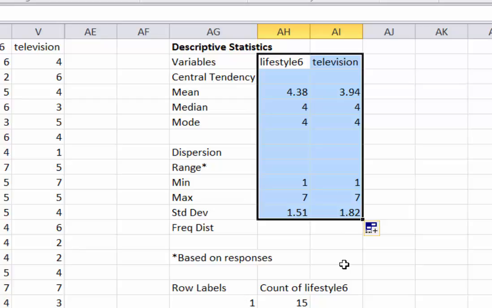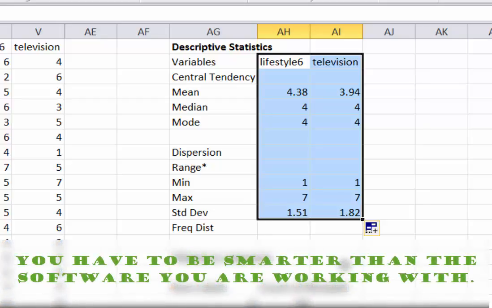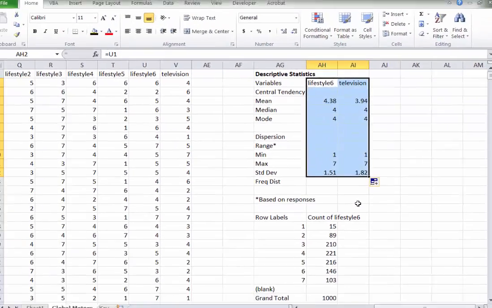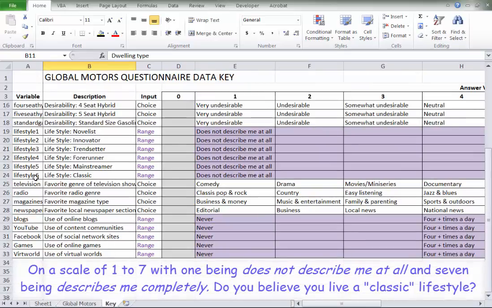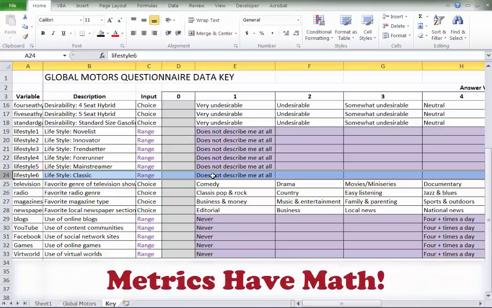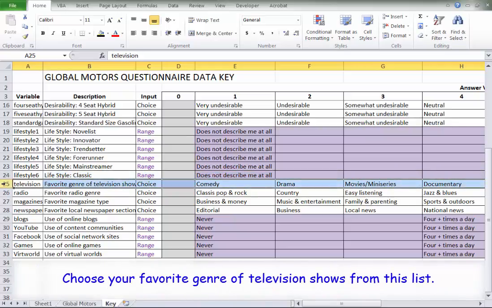This seems wonderful. But as I warned you, you have to be smarter than the software you're working with. Some of this data is now bogus. If we go back to the key, I think you'll see why. When we look at Lifestyle 6, it's a range. It's asking the respondent to look on a scale of 1 to 7. Does this describe me at all, or does this not describe me? As you're looking at this, it's a numerical chart. It is a scale that we can use. And if you remember, for scales, we can add, multiply, subtract, divide, you name it. All the math is there. Metrics have math.